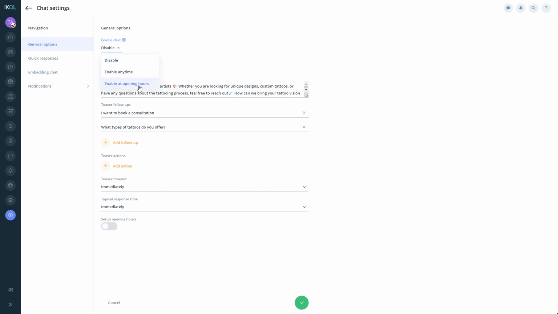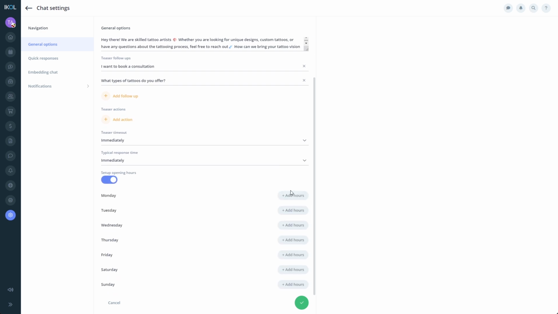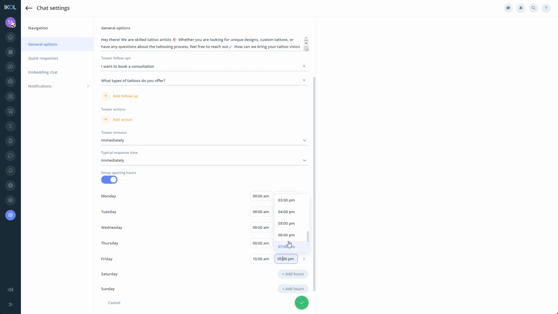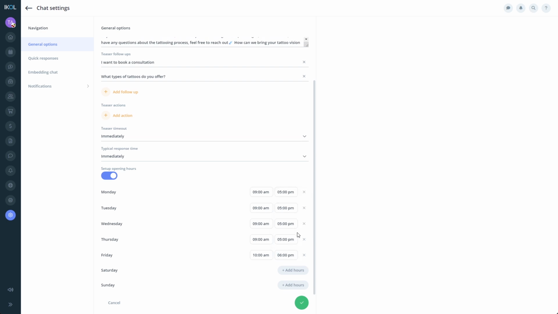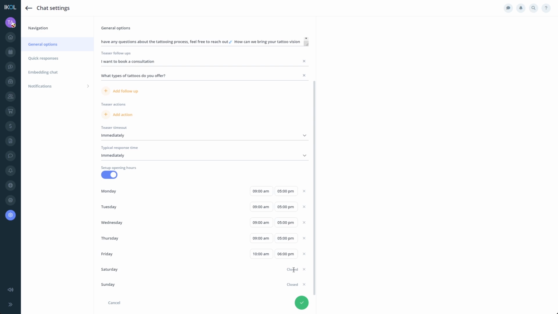We have the option to enable chat during our opening hours. If we choose this option and haven't set up our opening hours yet, we can do this at the bottom of the page. Let's say we work from 9 to 5, Monday to Thursday, and from 10 to 6 on Friday. We don't work on weekends, so we choose closed for Saturday and Sunday.